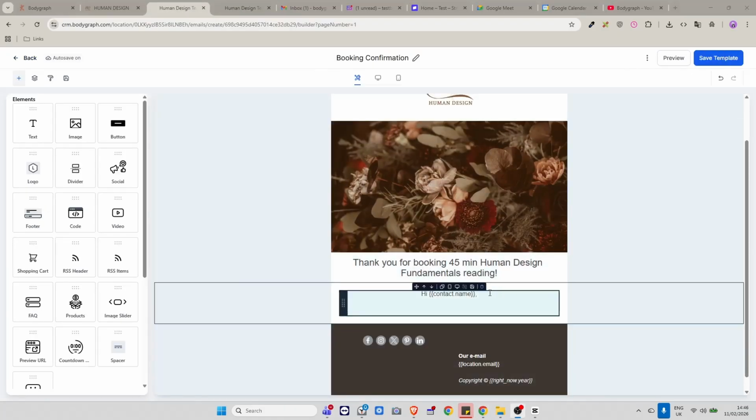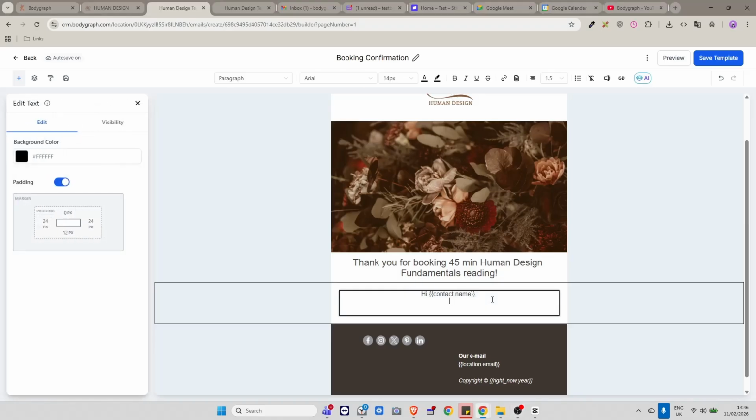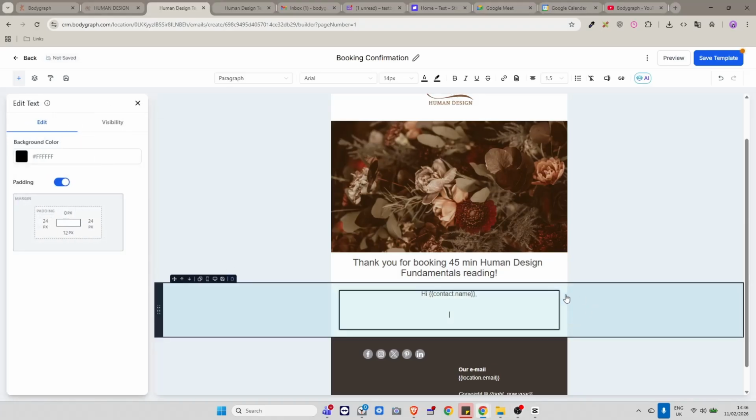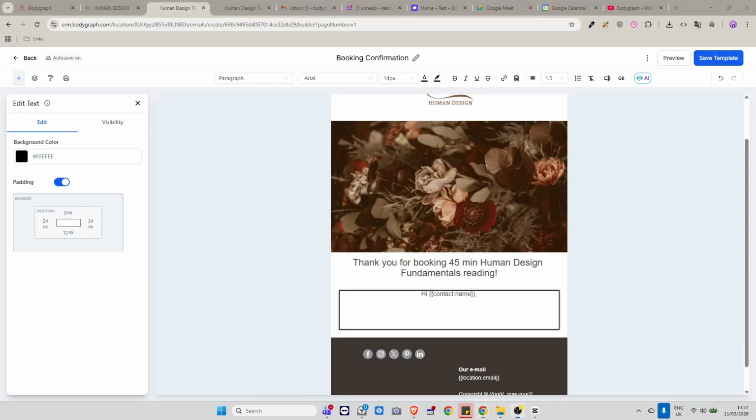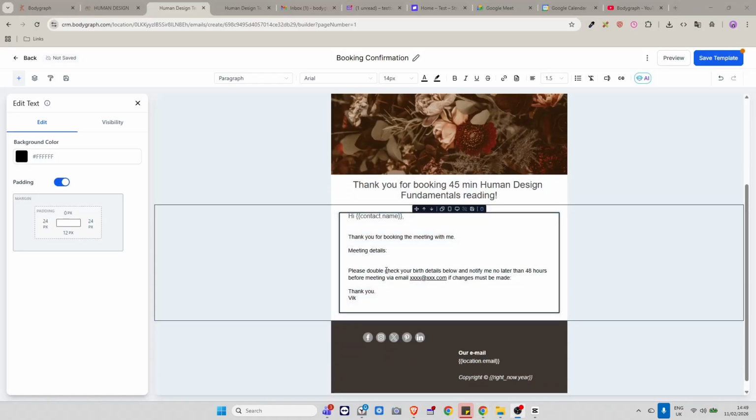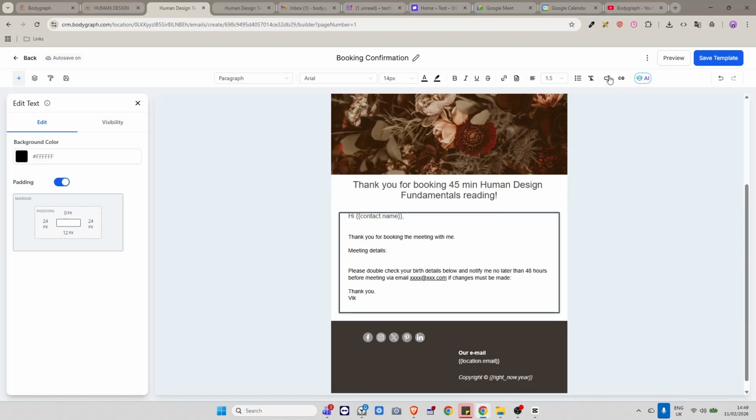Now we're back to the email template, and we need to build that confirmation information, such as the meeting time and the date of birth and place of birth. I would like to include this in the email simply because they could proofread or double check it and notify me if by mistake they entered the wrong location or the wrong birth time, for example. Okay, so very quickly, I just built the body. I said thank you for booking the meeting with me, and right now meeting details.